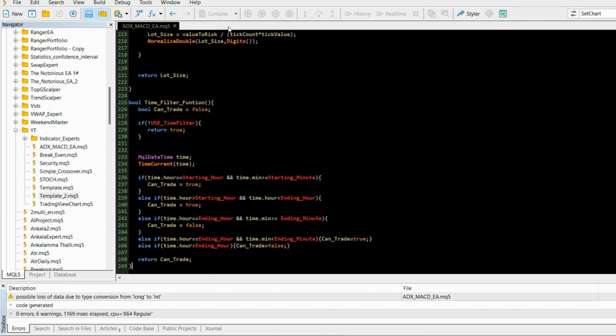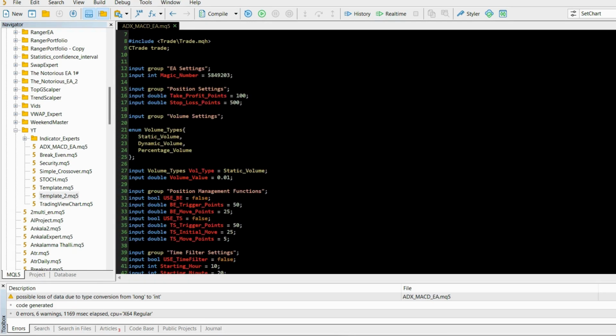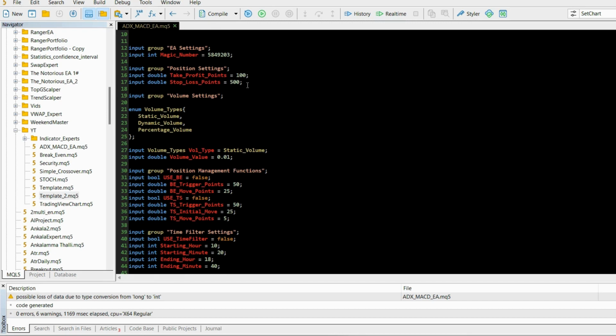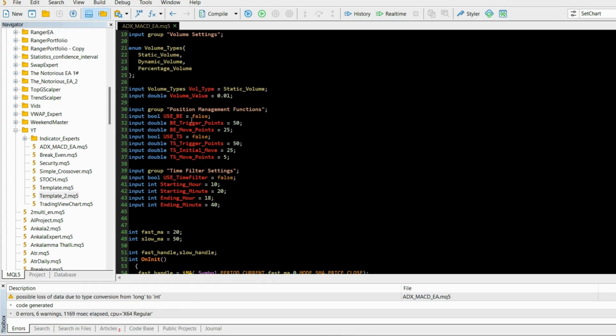What this template does is give me the framework of an EA that I can use. I have functions for calculating the correct lot size, I have my take profit and stop loss settings here, I can also use functions such as trailing stops or break even functions, and I can also use time filter settings. So if you haven't watched the template tutorial, please do. There's everything you need to know about this template.